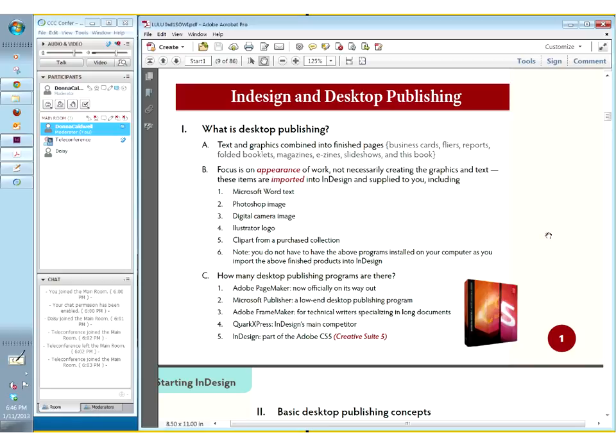so that you can create business cards, flyers, reports, books, magazines. Even today now, starting with 5.5, InDesign is much better suited for creating ebooks and also creating apps for the Mac and for the PC. We won't be getting into that in this class, but if anyone ends up taking the advanced class, we will be talking about some of the new technologies.